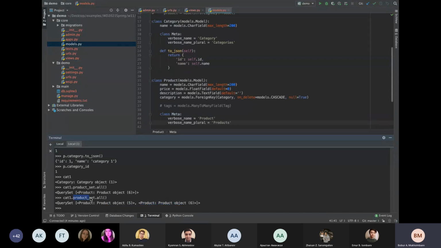You can make such a connection from both sides. From the product side, you have access to the category, and from the category side, you have access to the products inside of this category. So this name, which is product set, can also be configured. For that, you have to set one more option here, which is called related name.